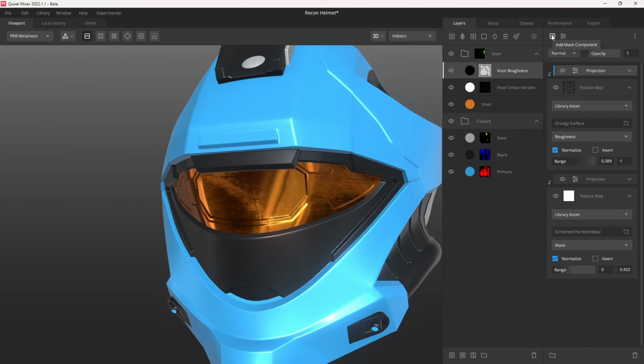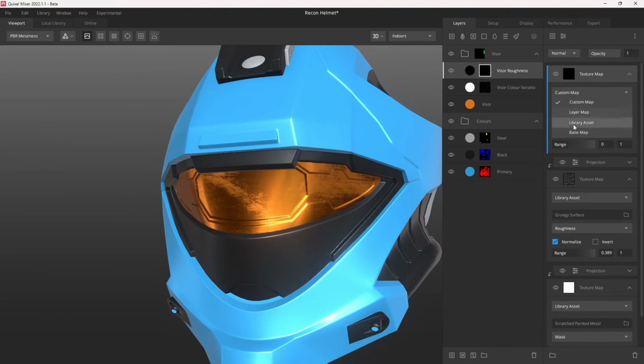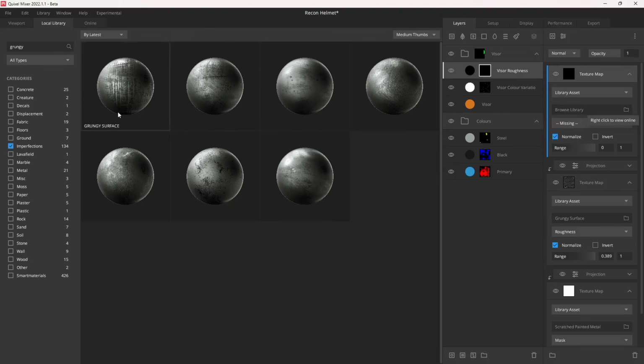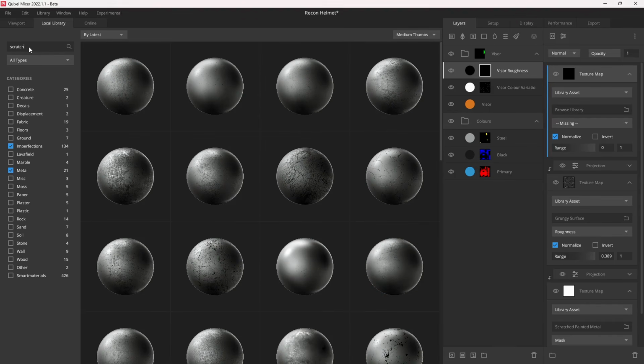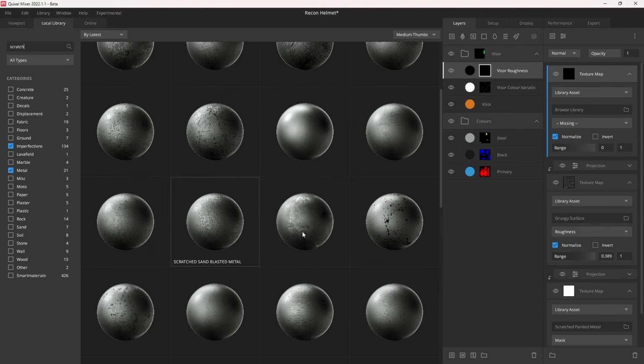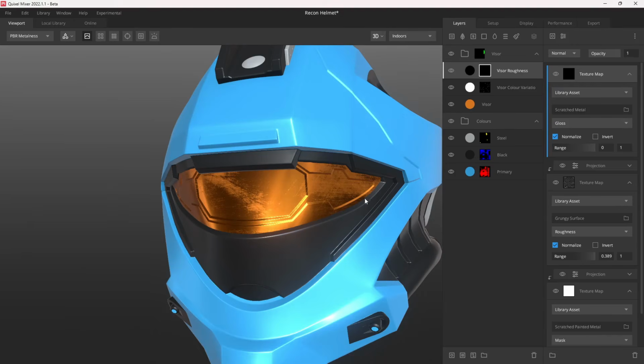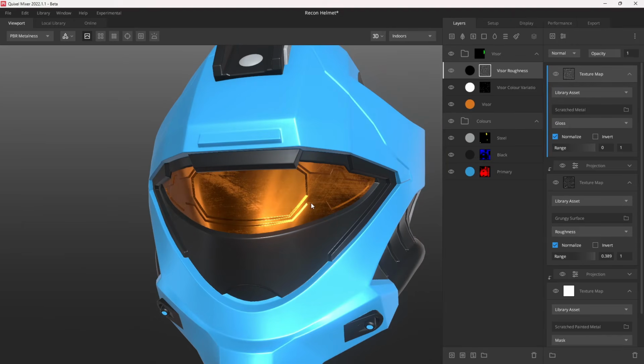And let's just get one more, so we'll go texture map, library asset, and we're looking for scratched metal, so we'll go imperfection, metal, and we'll go scratch. And for this one, we kind of want something that's got fairly low contrast, which I know to be this one. This one's got a fairly distinctive look to it, so we'll just bring this in.